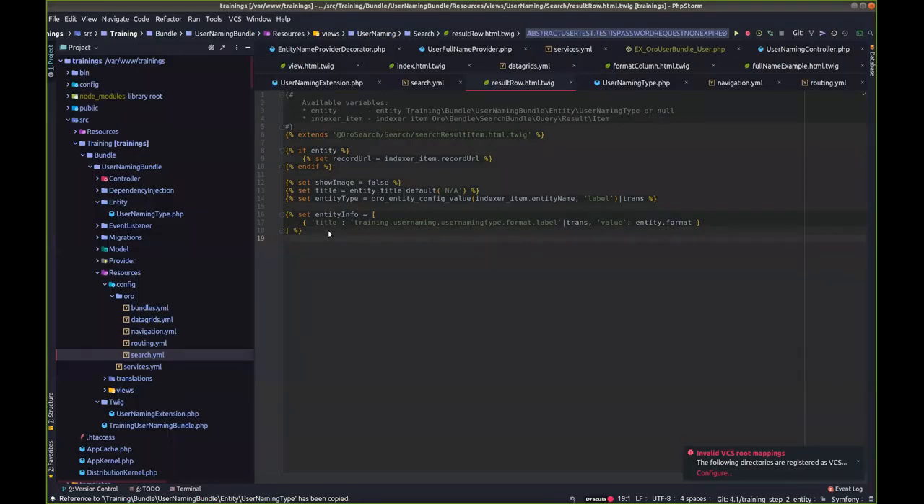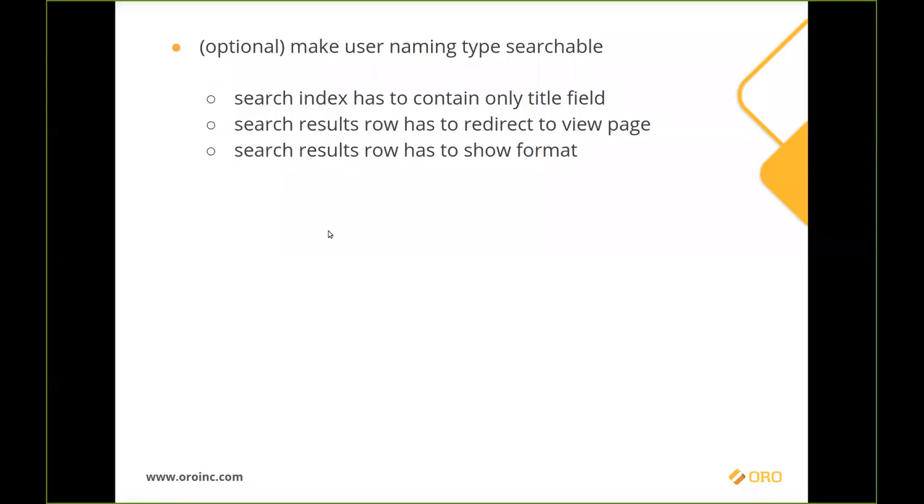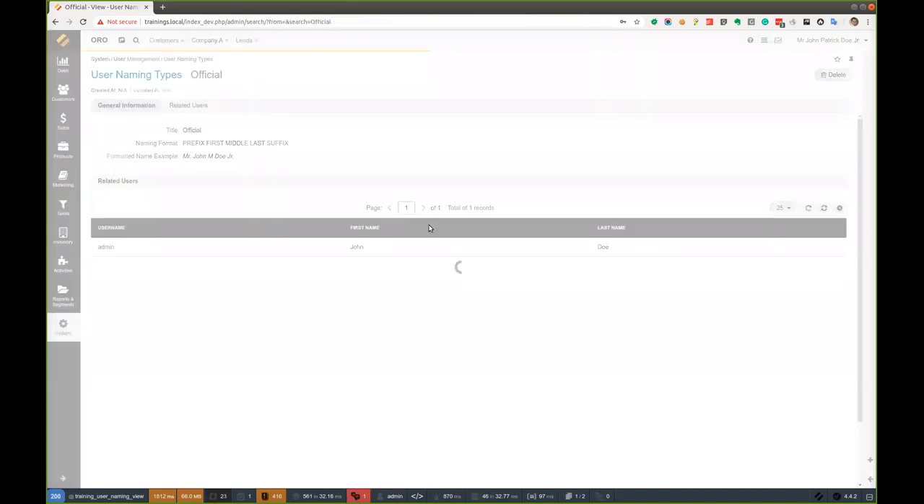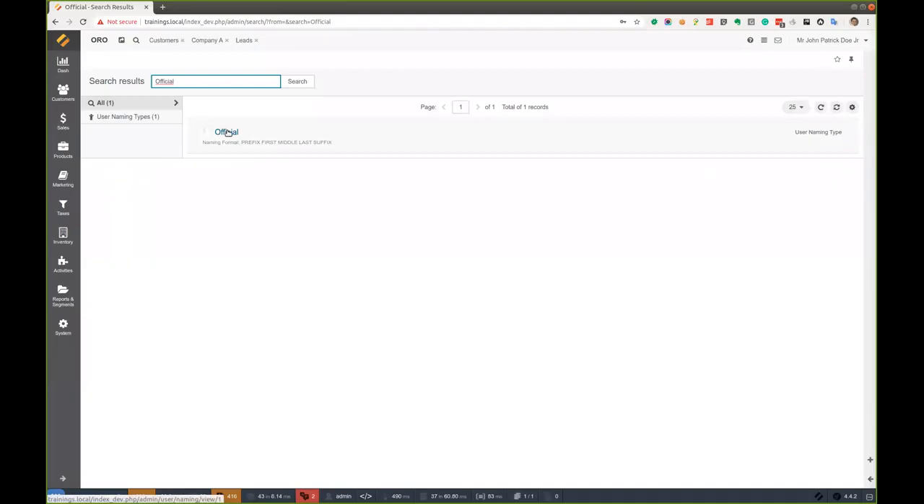Once you have this, you should, for example, edit or run a search reindex command, and then on the UI you should see your naming types in the search. So I can type "official." First of all, I have some quick results here, but I can click search and I will have the full results. The link here is the route I have specified in the search YAML, and the template used to generate this bar is the one also defined there.